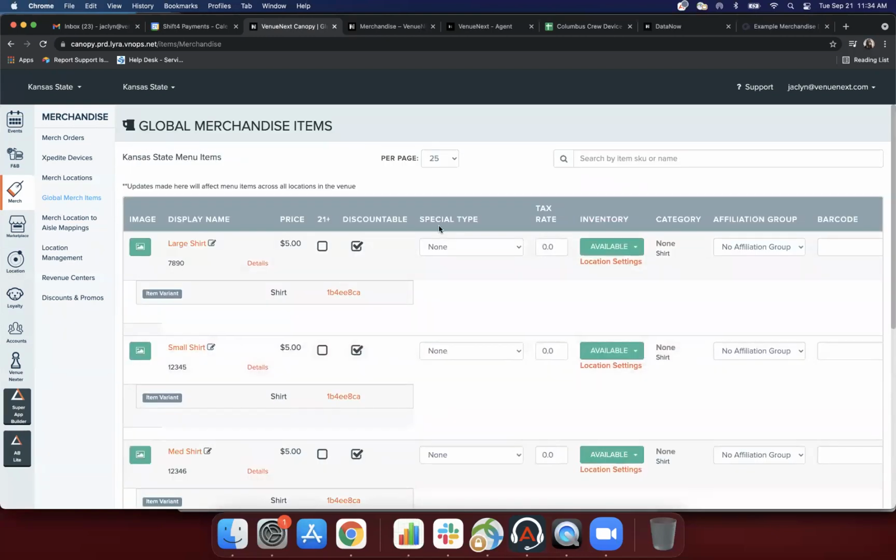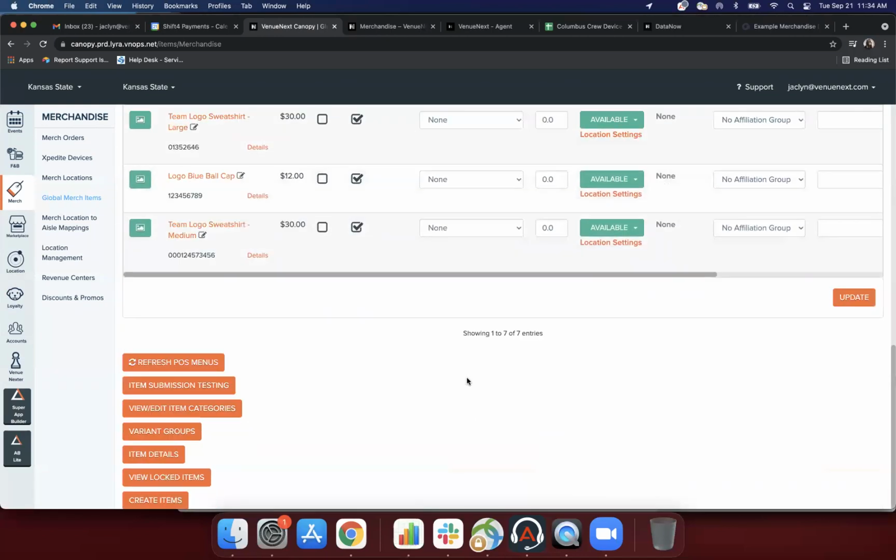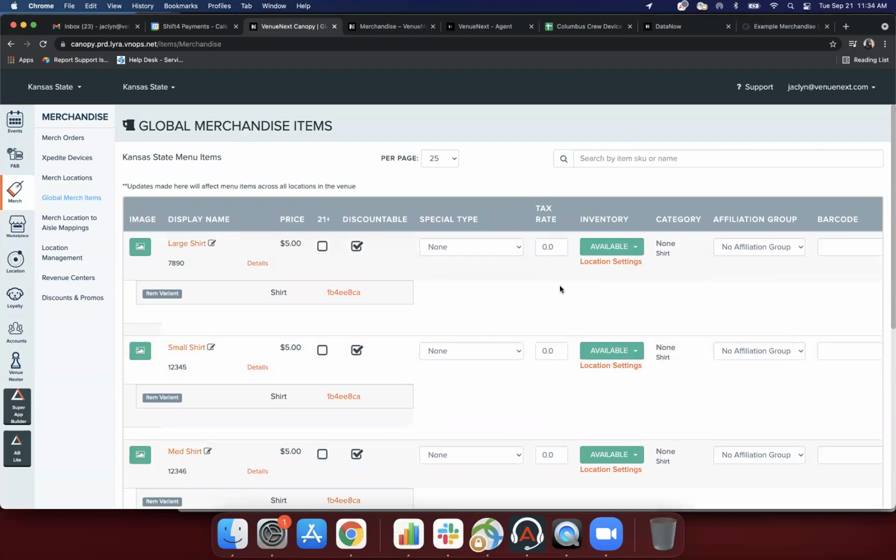All right, so special type, same drop down that we saw in creating the item. We're just going to leave this as is and pretend it's not there. Tax rates, I don't normally run into this with my retail customers, but if you do have two tax rates for some reason, you will input the tax rate in decimal format. If you have one tax rate, there is a location in your venue settings that you can update your taxing in decimal format. We have an article that we'll send your way.